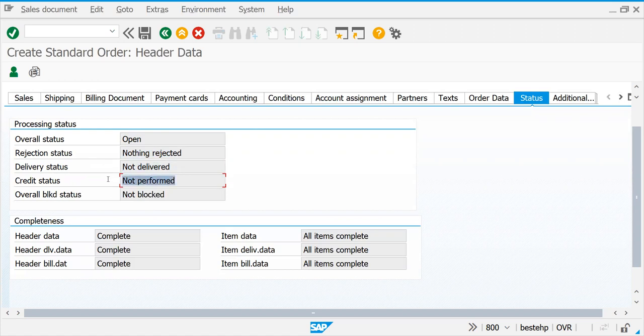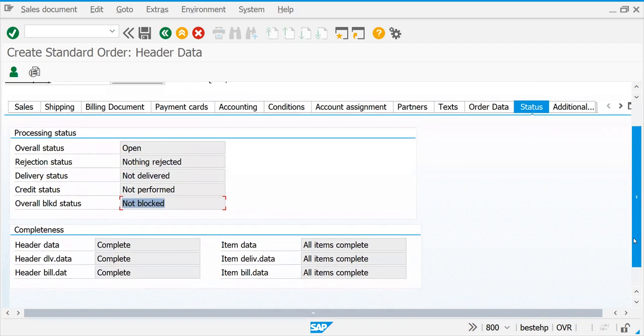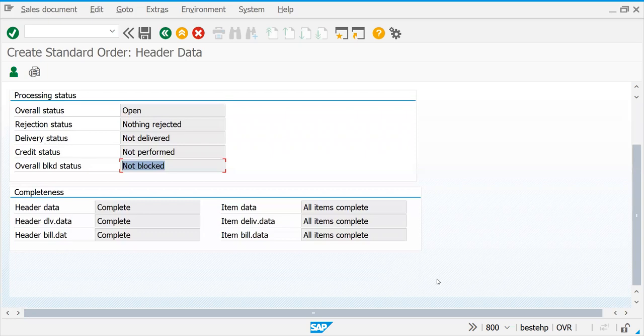Credit management functionality is there, whether the customer is allowed within your credit limit or not; we will talk about that. So overall, it is not blocked. Header data I entered is complete, all item data is complete, it is showing. If you go down below, nothing is available here to control the status. When you assign a status profile, then obviously it will be active.